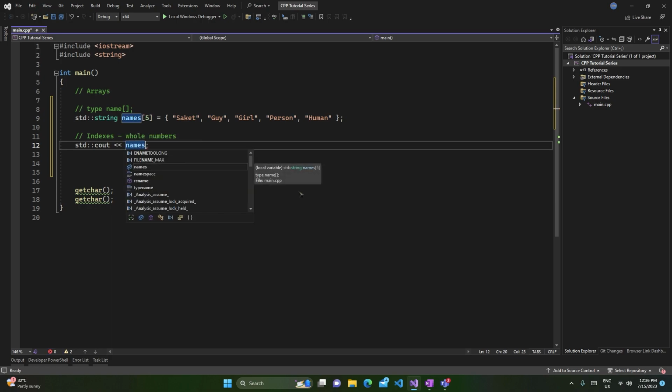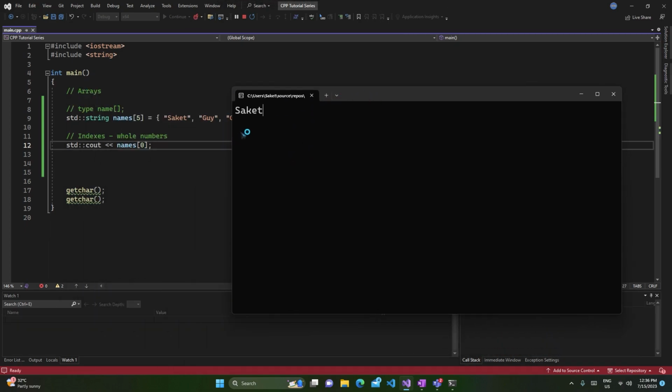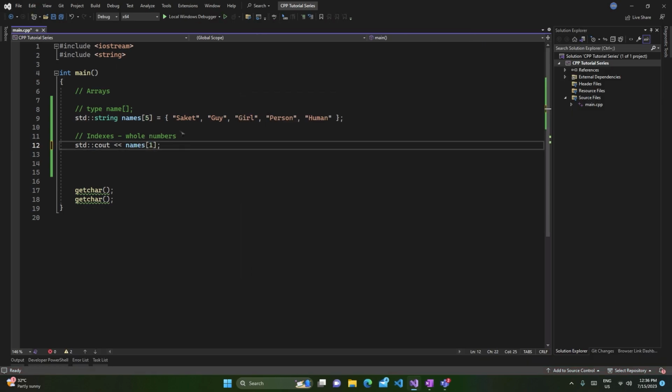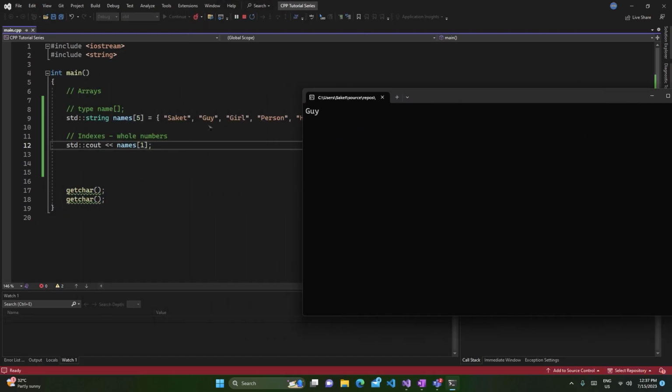And again, to access an element, you need to use these large brackets. Inside these large brackets you can put whatever index you want to access. In my case it's the first index, or we are starting with whole numbers, so the index 0. If I run this, you'll see that it prints out the first item in this list. You can actually do this as 1. I can run this and it prints out the second item in the list.